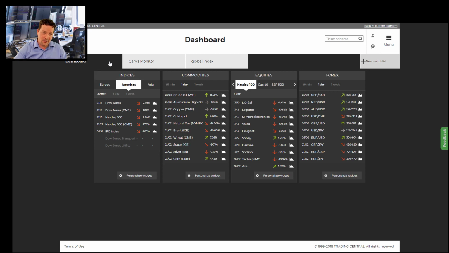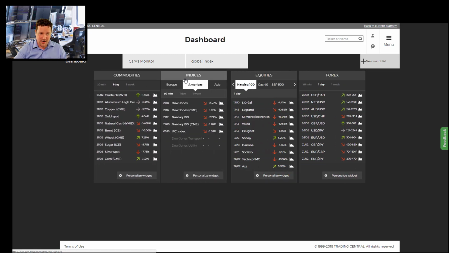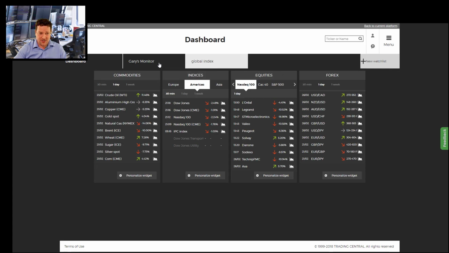What we can see here is we have indices, commodities, equities, and forex widgets. And these are all customizable. You can flip them around any way you want to have an order. We have watch list at the top. I have already created some watch lists for myself, and you can always create a new watch list.